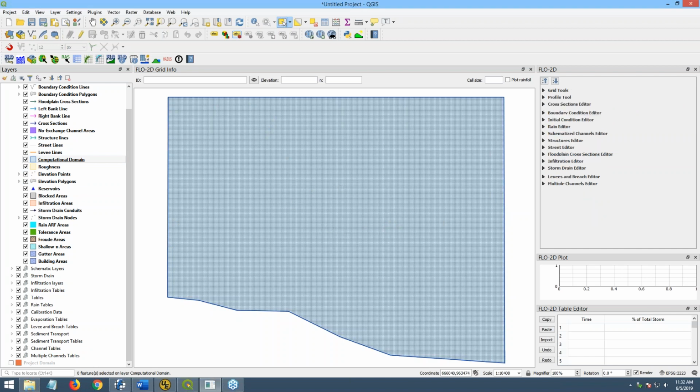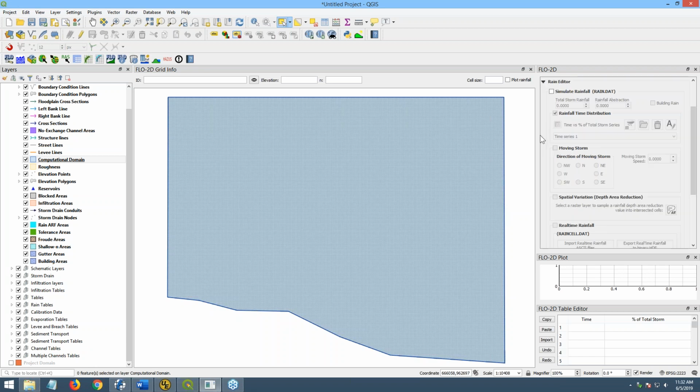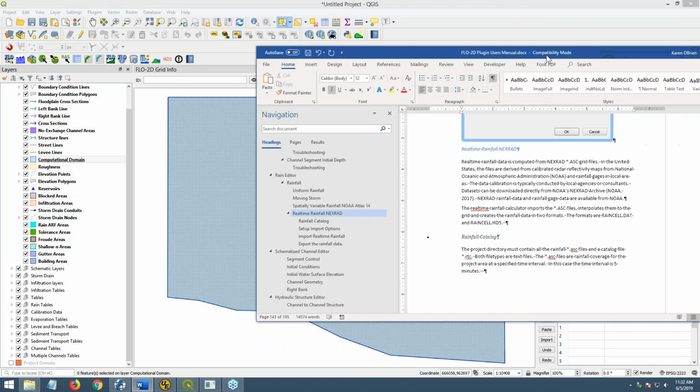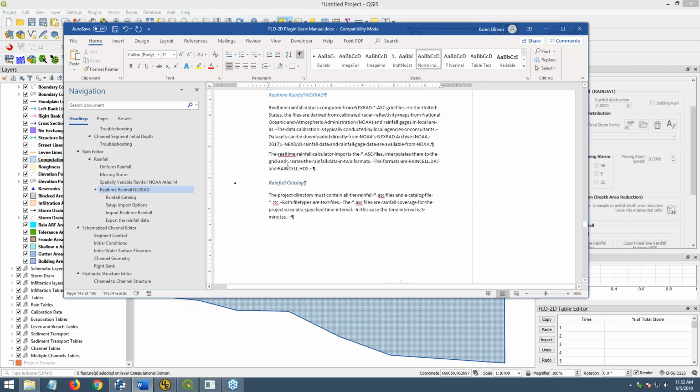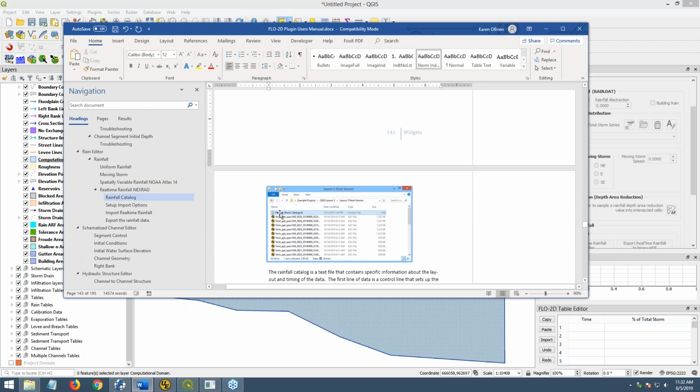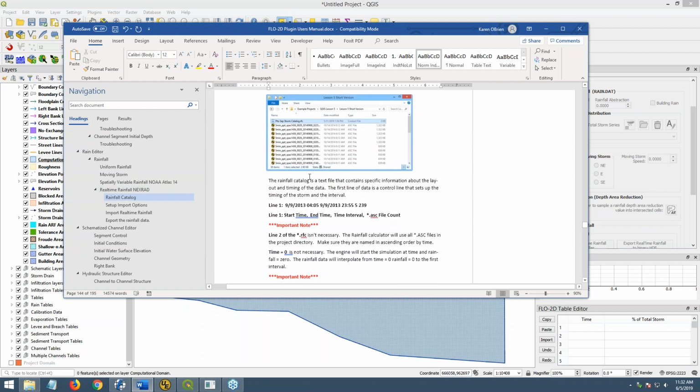The next step is setting up the data and getting ready to run the rainfall editor. A couple of things I wanted to point out: the user's manual will outline this process and is updated with all of the information that you need. It gives you an explanation of what you have to do. So you get a series of these .asc files, ASCII files, and a rainfall catalog, and you have to set that up in order to import and interpolate the data.